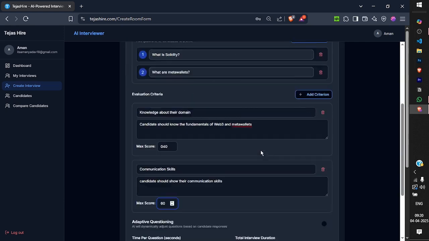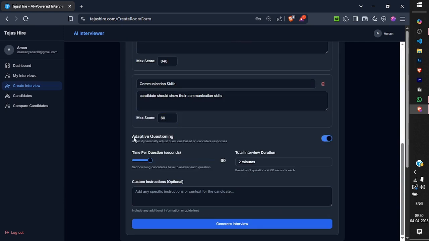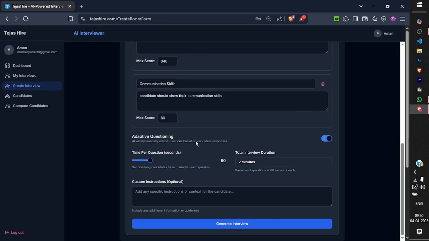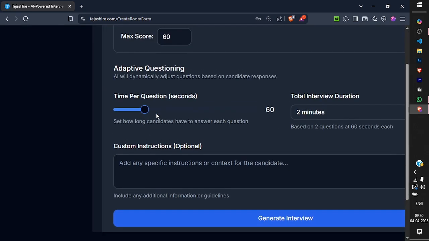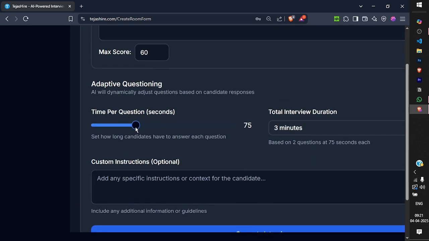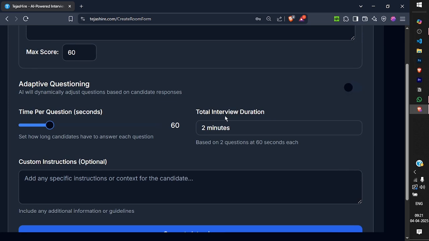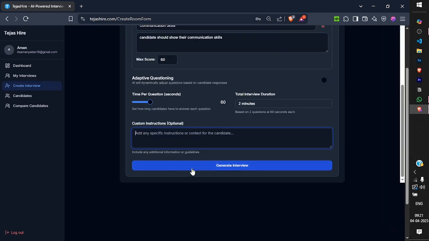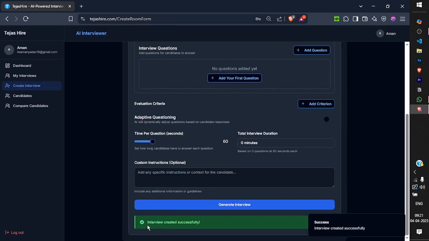So this is correct. Also, you can turn on adaptive questioning, in which AI will dynamically adjust questions based on the candidate response. You can turn this on and off. Also, you can set a time limit per question, like for one question we have 60 seconds. Now you can change this, and by this you can see the total duration of the interview. Or you can add any other custom instruction, and you can click on generate interview. It will show the interview created successfully.